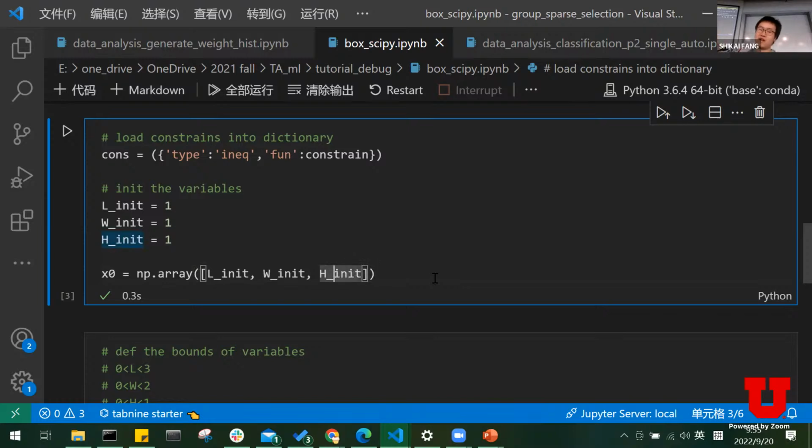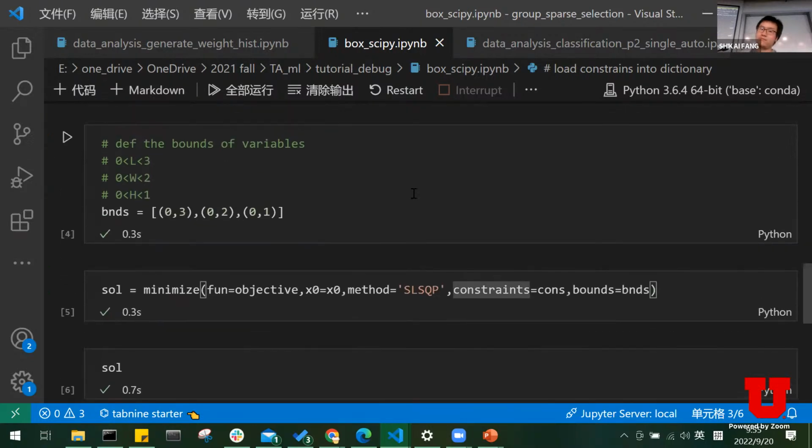And then I initialize the variables L, W, H, and concatenate these three variables into a vector. I call it x0. And then I define the bounds of your variables, just following what I presented here, because your L, W, and H have these constraints. You have to fall into the range from 0 to 3, 0 to 2, and 0 to 1.